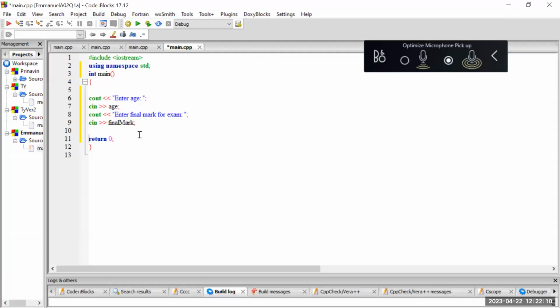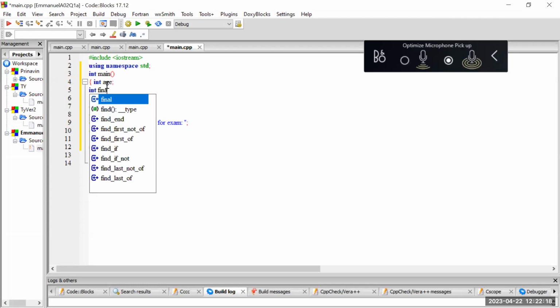Yes. Right. So if I'm using age, I got to declare it. So I got to int age, and I got to say int final mark.